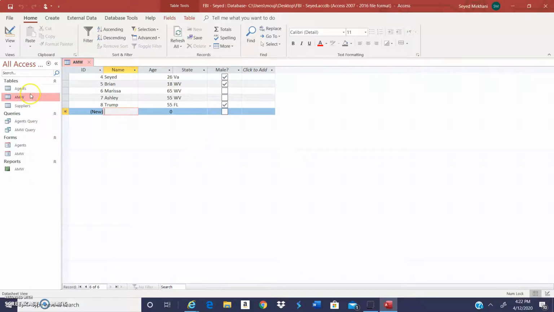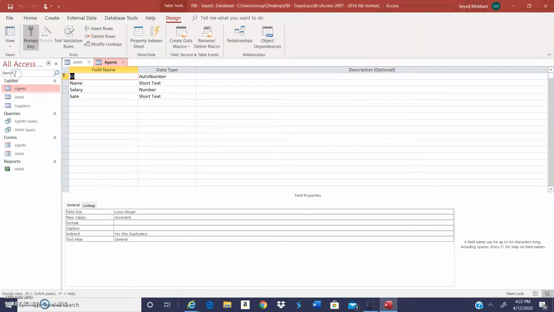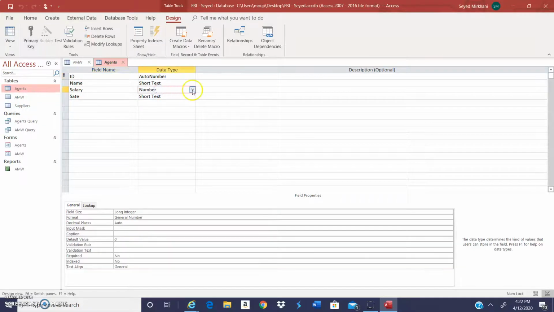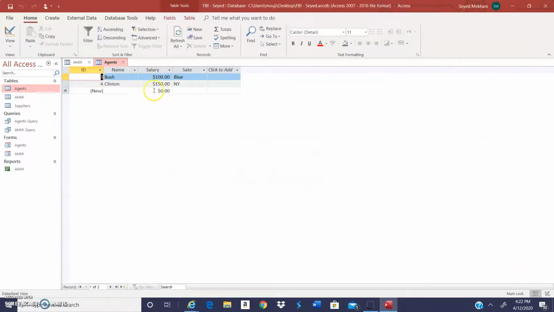For example, in my agents table, I could say the salary is a currency. Now Excel thinks it's a number. Therefore, I go to the design view of my table, and where it says salary, rather than calling it a number, I am going to call it a currency. That way it might put a dollar sign in front of it. Then I go back, double click on agents, and I click yes. And look here, as soon as I declared it currency, it put the dollar sign for me.